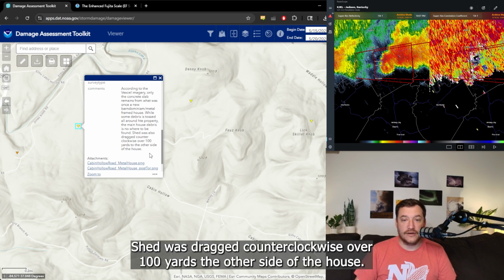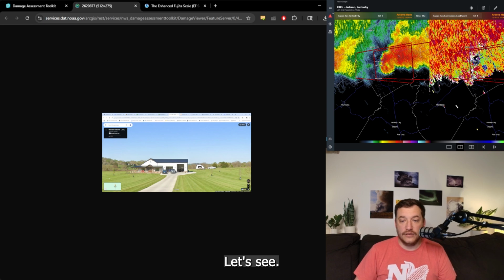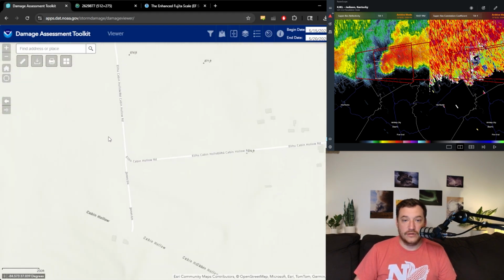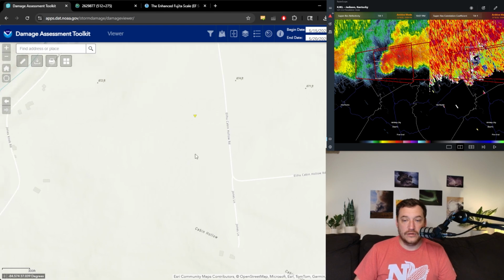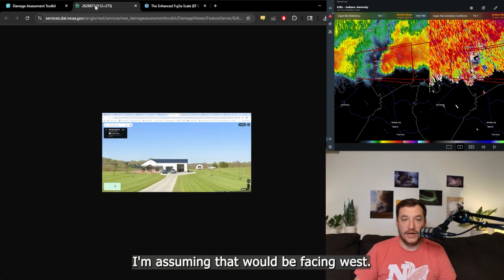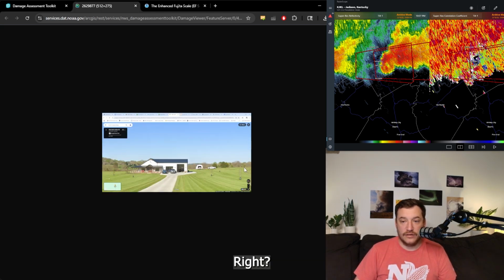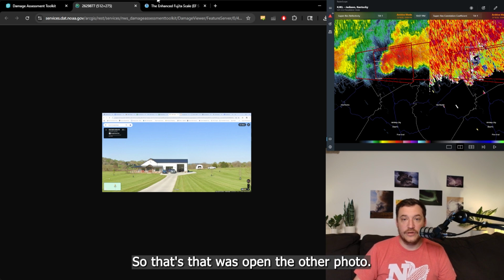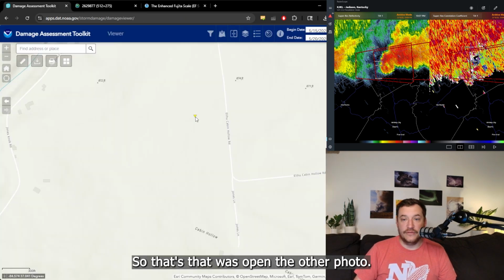Shed was dragged counterclockwise over 100 yards to the other side of the house. Let's see. And there's that shed right there. This is facing... Let's see. I'm assuming that would be facing west, right? I can't zoom in. Yeah, facing west because there's the red, so north. So that's that. Let's open the other photo.